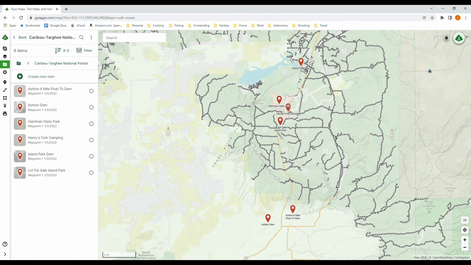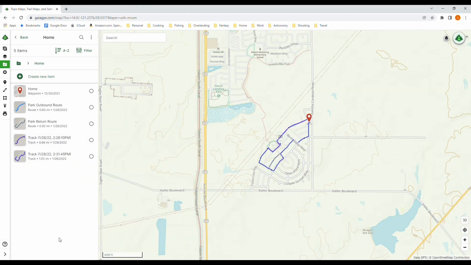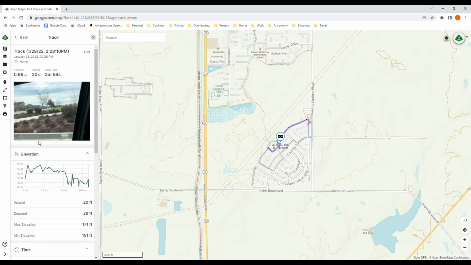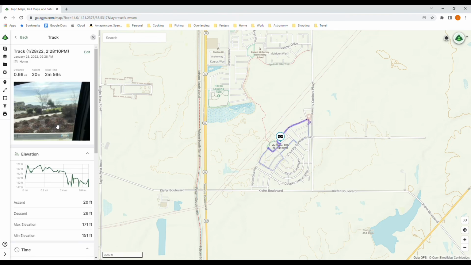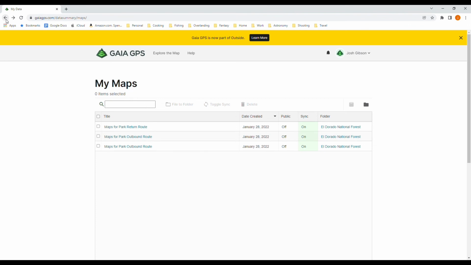All right, so now let's take a look at what that track, now that we've recorded that, looks like in the app. So I'm going to go back into my saved items here. I'm going to go back into my home folder where I saved these, and you can see the routes are here now, and here are the tracks. So the first one was the one outbound from my house to the park. When you click on it, you see it's got the picture loaded there. You can click on it and open the picture here. So it's all kind of documented within it, which is super cool.